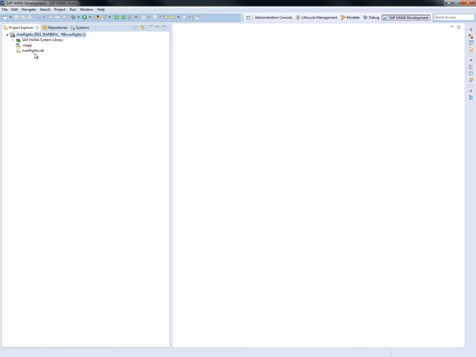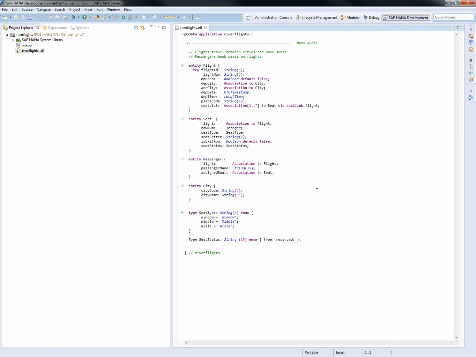So let's go back to my code, and now I'd like to test my application, but before that I'd like to create some test data. So I could, of course, go to an OData client and start using OData calls to populate my data, but there is a tool which makes this somewhat easier, and it's called the Data Preview tool.